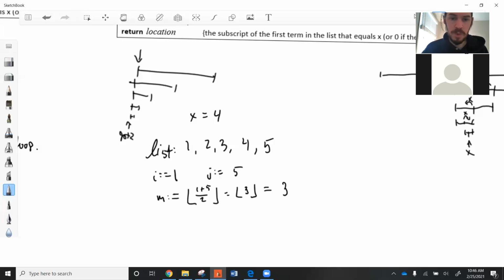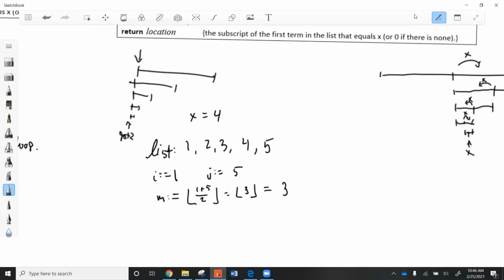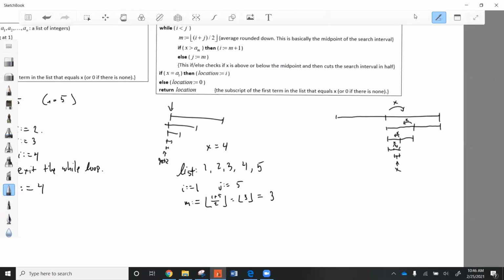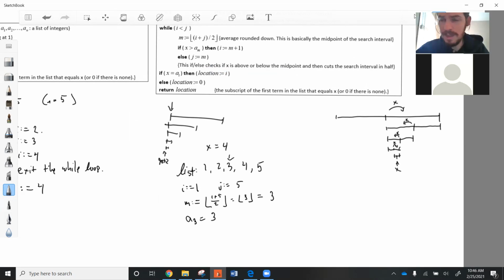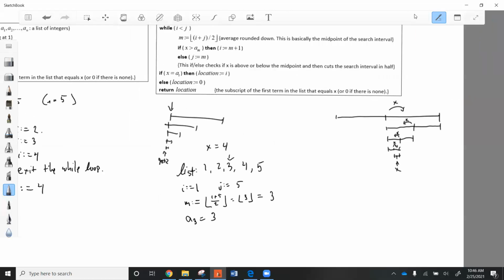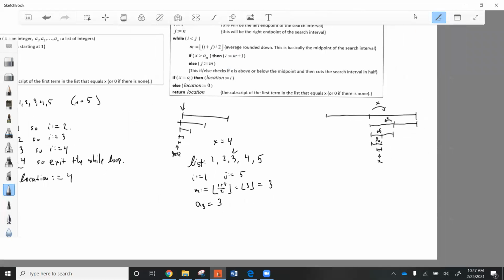Okay, so we've taken the average, so the midpoint is 3. What we do then is look at the question. We found our midpoint, so now is x greater than a_m? So a_m is a_3, and a_3 is 3, which is our third number. I have a_i equal to i in this example. So a_3 equals 3. So the question is, x is 4, so is 4 greater than 3?